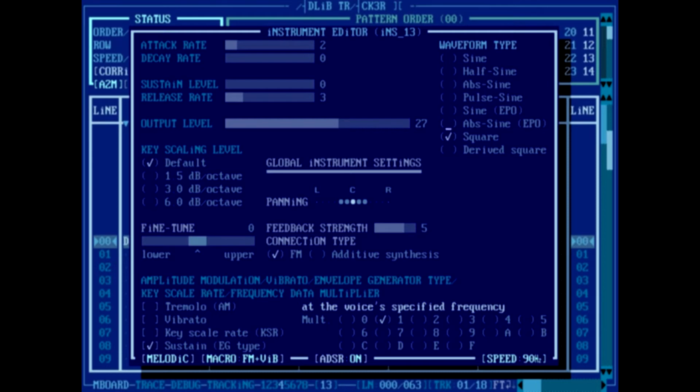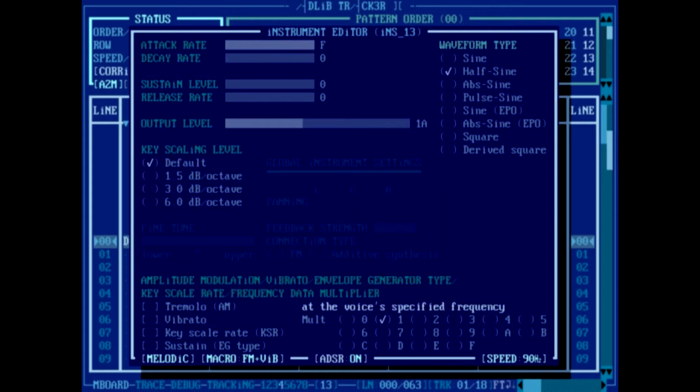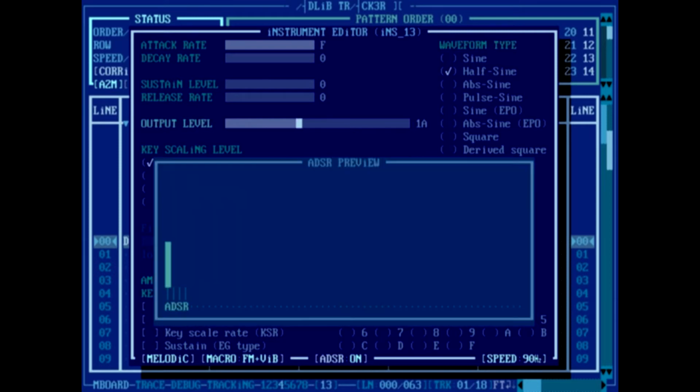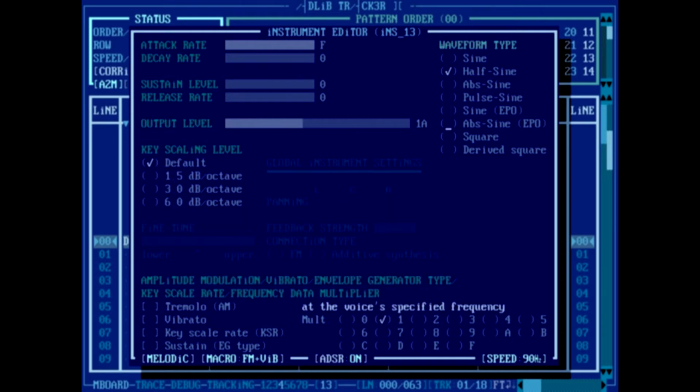So the carrier wave is a square wave at the voice's specified frequency with feedback of 5. The modulator is a half sine with an output level of 1A, also at the voice's specified frequency. By changing the output level of this modulator wave between specific values that I've predetermined that sound good, it should create an authentic pulse width modulation sound. But if I used effects to do it, it wouldn't be as precise, and you would hear stepping in it. So let's have a look at that macro.